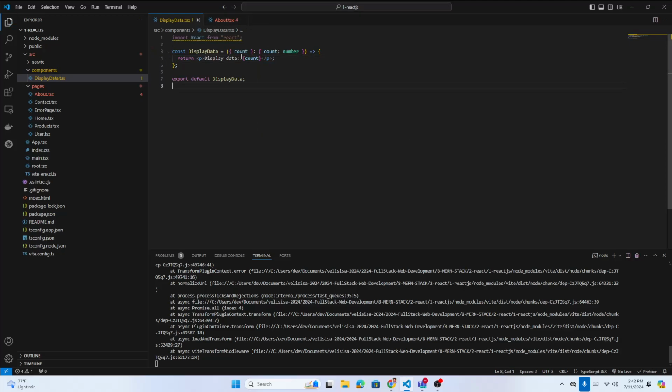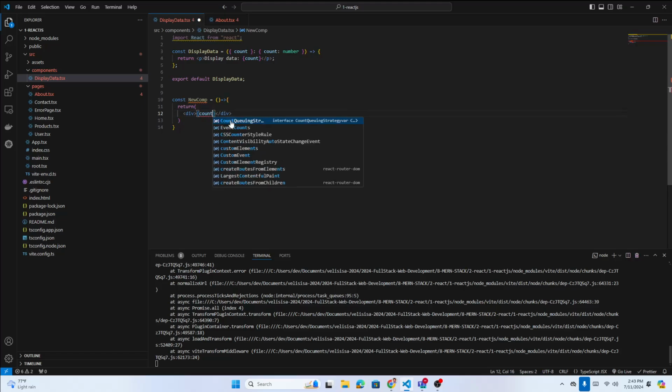But let's say you have another child inside this display, maybe another component, right? You can create something like a const, maybe newComponent, right? Like that. I'm just creating it here, but it can be in a different file, right? Return maybe a div with count, right? Something like that. You want to display count here. How are you going to display it now? So you have to call this component inside this one, right, as a child.